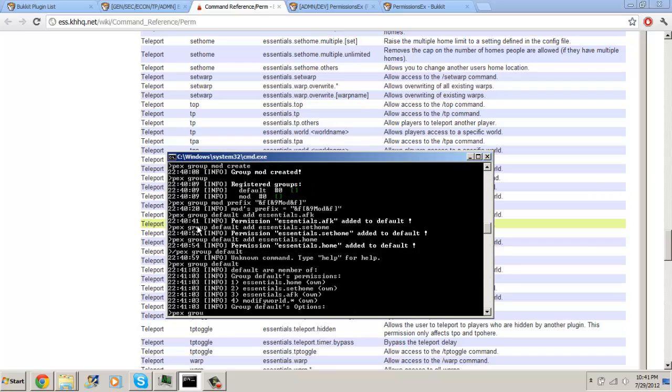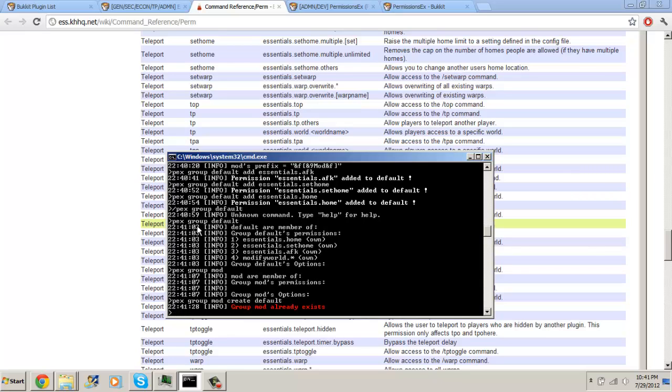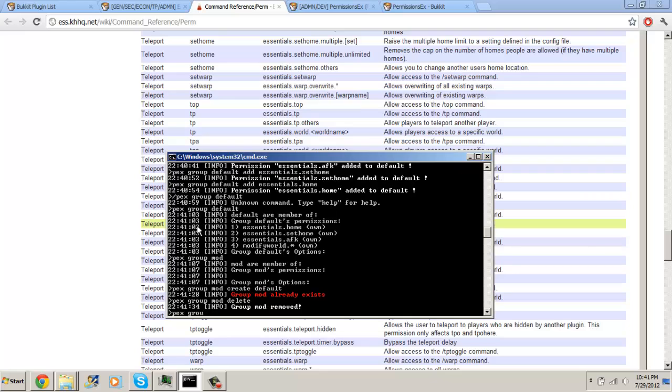Say we wanted mod, which now has nothing in it, to inherit all the things that we already gave to member or default, because usually you would have been giving them a lot of stuff by now and you don't want to have to type it again. You would type pex group mod create and then the name of the group that you want them to inherit the nodes from. So create default. Now it's going to say it already exists. And this is how to delete a group: you go pex group, the name of the group, delete. Alright, so pex group mod create default.